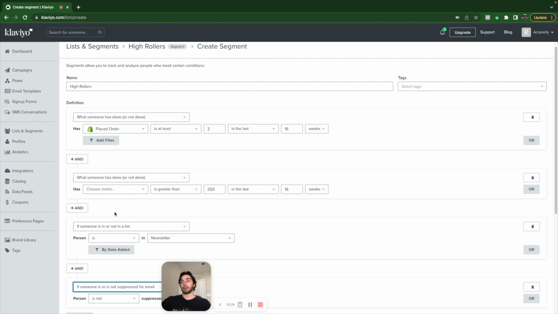So the messaging is going to be a little bit different. Maybe it's a personal reach out from the founder or something like that, where you're thanking them for the loyalty they have shown, and maybe you're giving them a little discount so they go ahead and spend a little bit more. So these are 3 segments that you can get started with. Obviously, it all depends on the brand.